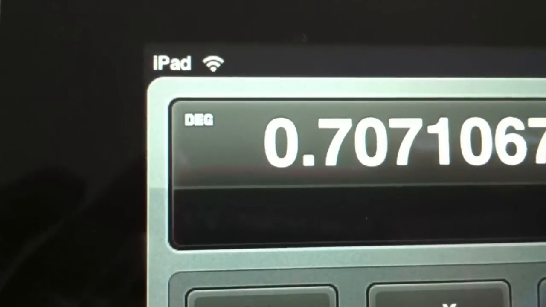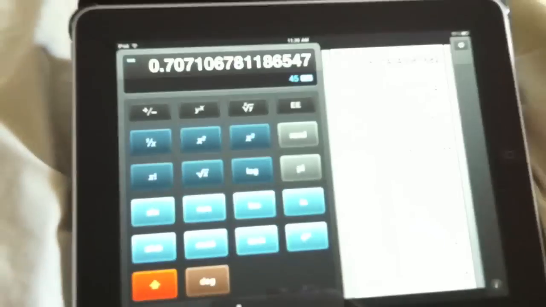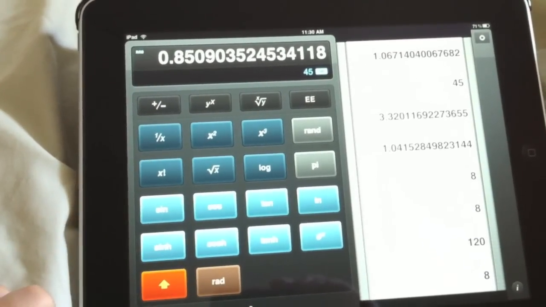Since I hit in 45, I was actually thinking degrees. So now my answer is correct in degrees. So that is the sine of 45 degrees. I can go ahead and go back to radians if I like.